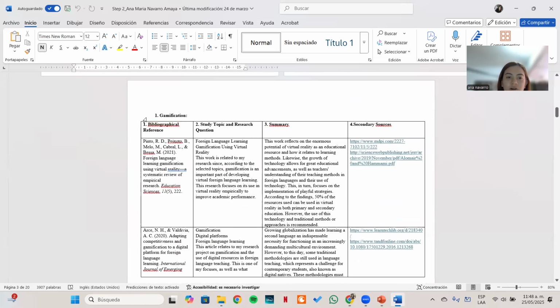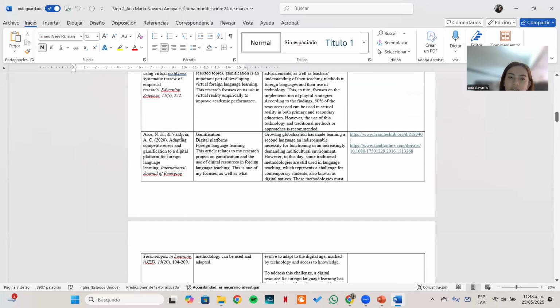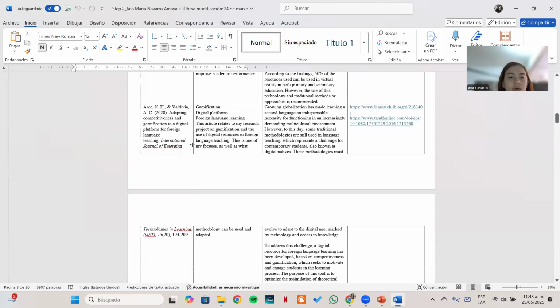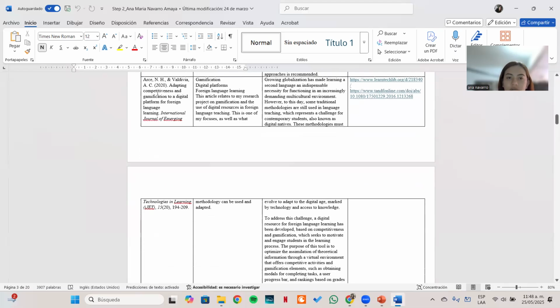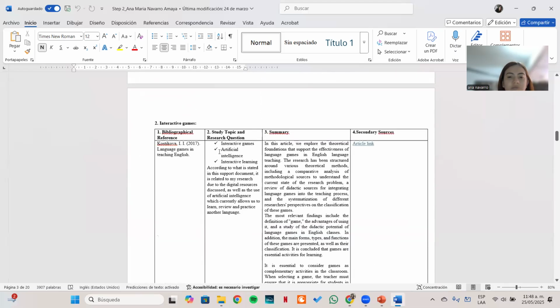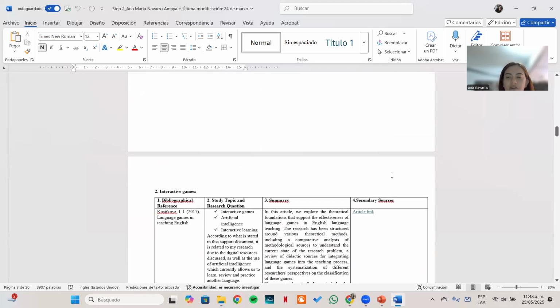The bibliographic references are Pinto and Melo Cabral, and others by Dernt in 2022, and adapting the competence and gamification of digital forms, and others.